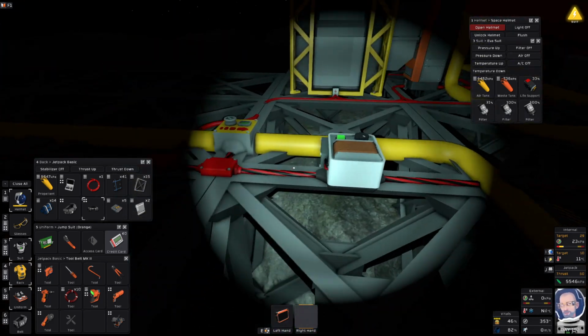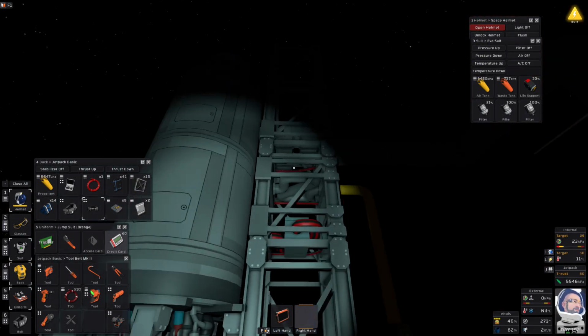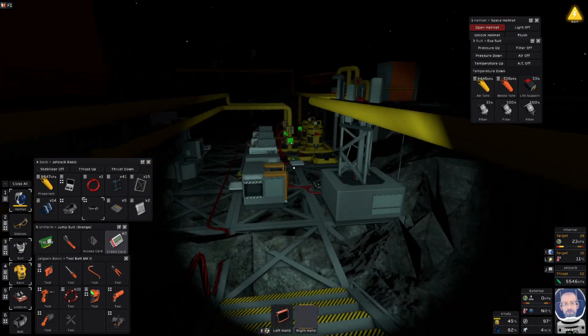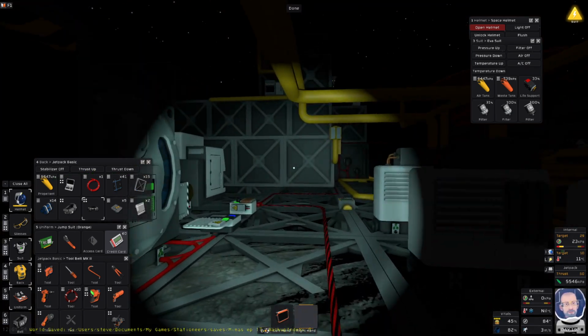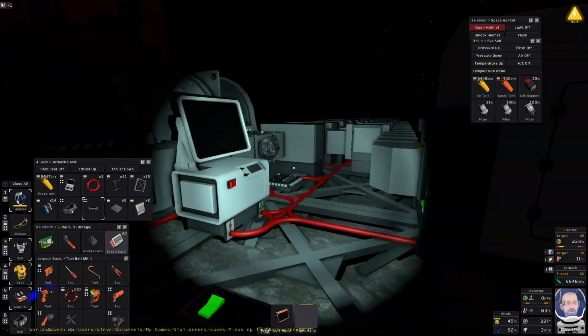There is no programming back here. This is all manually controlled to fuel my rocket. So no programming back there. So that is the exterior program.